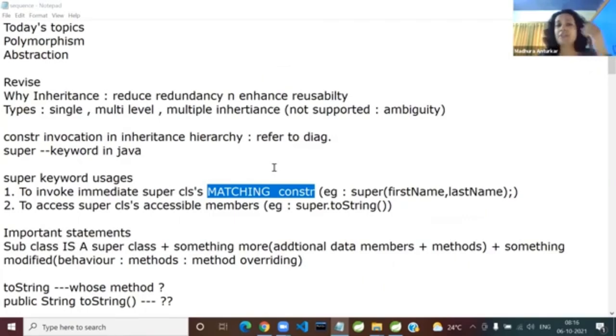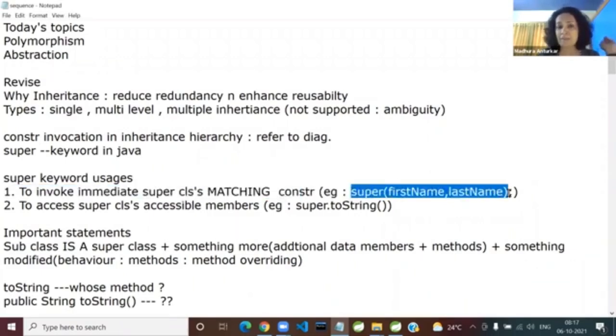And in yesterday's example, when we solved person extended by student, person extended by faculty, in order to initialize the private members which are not accessible in the subclass, we had used this syntax in the faculty or student constructor. First statement was super, first name and last name. So what is the one usage of super? To invoke the immediate superclass's matching constructor. Can a grandchild directly invoke the grandparent's constructor? Absolutely not. There's no such keyword.